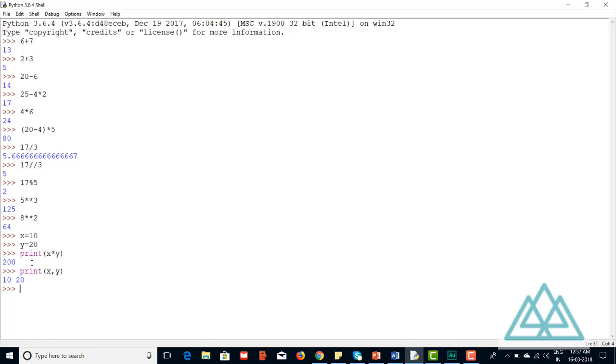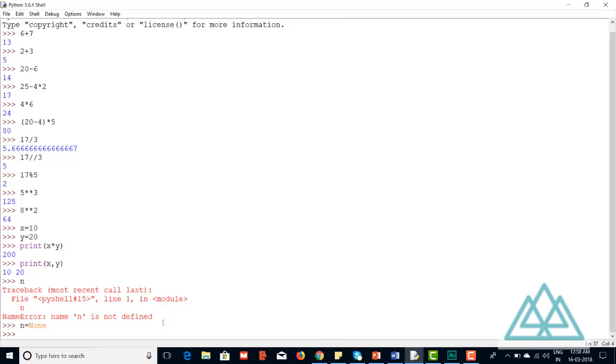If a variable is not defined and you are trying to access it, it will give an error, like n, and type enter, and this is the error, because in Python you can't use a variable without assigning any value. If you want a variable whose type is not defined and you are not sure, then you can use None, which is a keyword. Then this will not give any error.